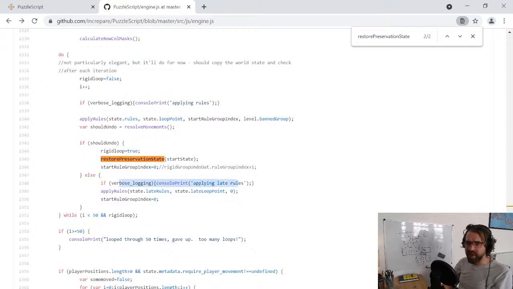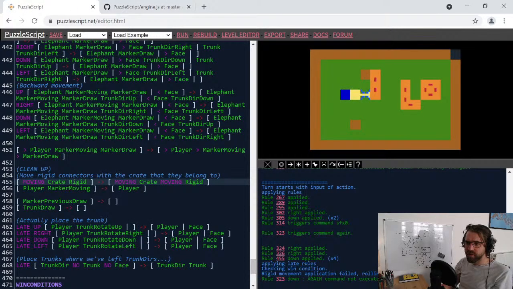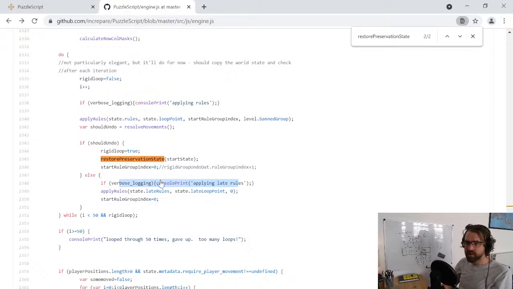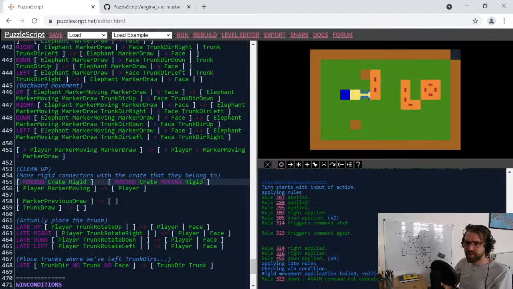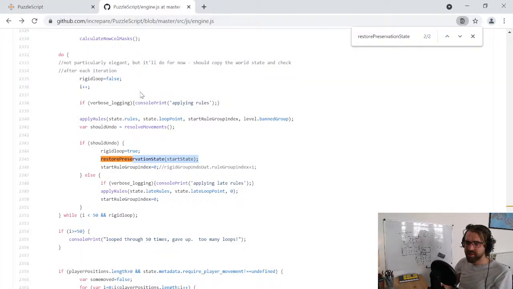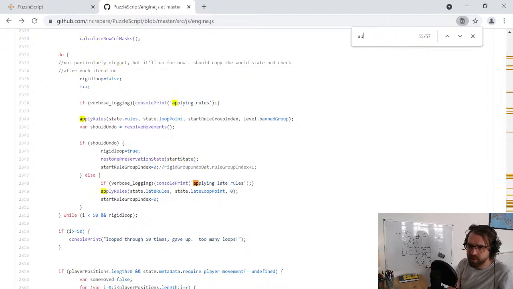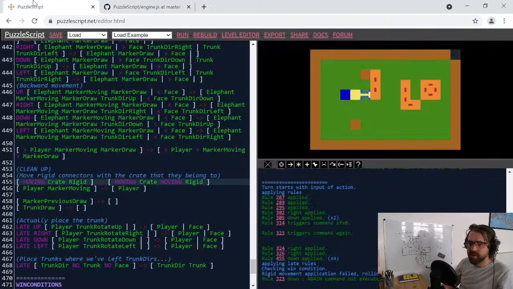I mean, it's going to there, applying late rules. Applying late rules. But it's also doing that. What? Is that the only place that has applying late rules? That is the only place applying late rules. What on earth?